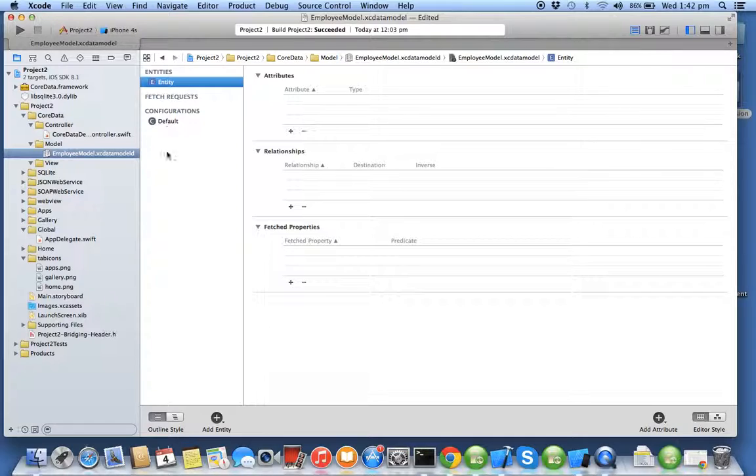If you don't see this particular panel, you just press enter and name it employee. So you want to create an employee table, and similarly you will be creating another entity called department. When you select employee, you will see attributes. Attributes are nothing but your column names.